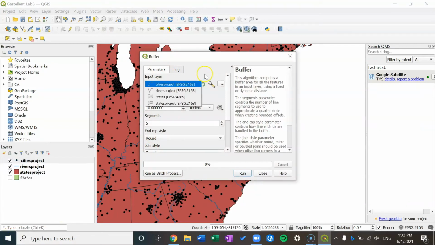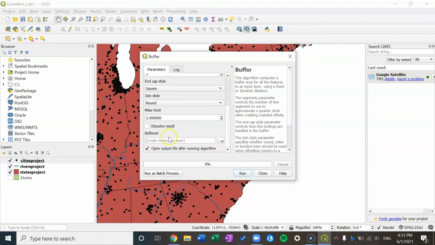For the input layer, you want to come down and drop down to select the rivers project. And under distance, you want to type 24,000, which is approximately 15 miles in meters. And we want to make sure that selected features only and dissolve results are both unchecked. So selected features only is not checked. Dissolve results is also not checked.